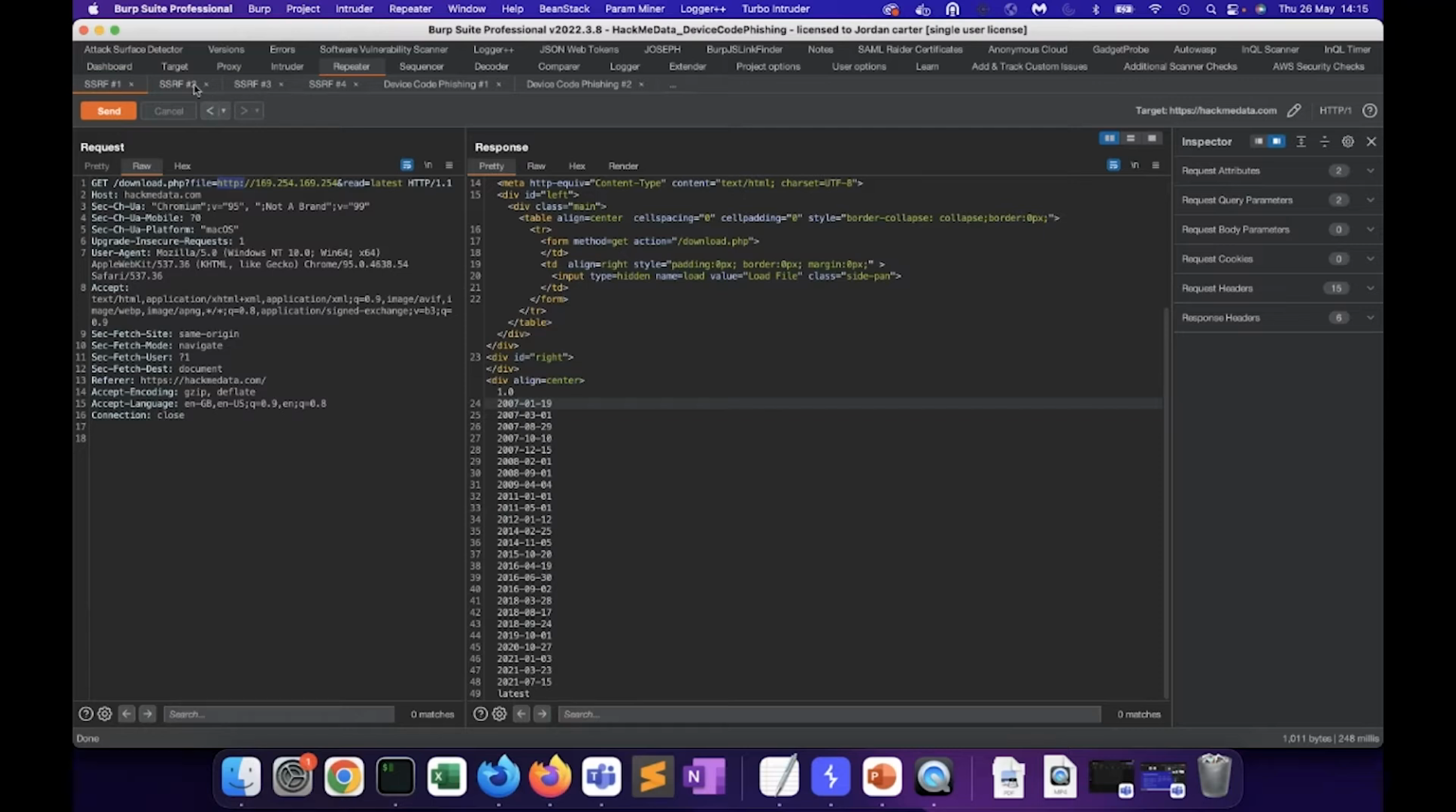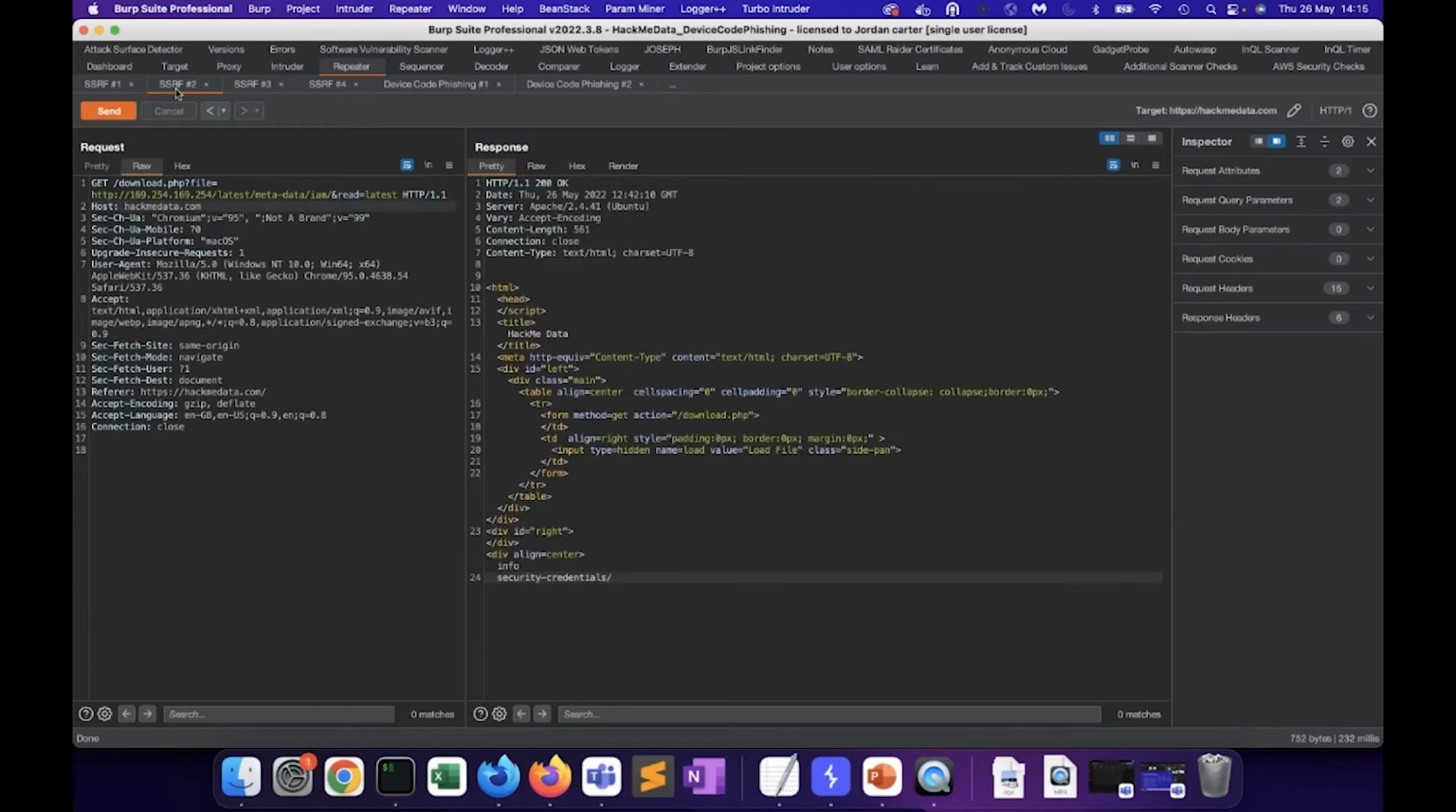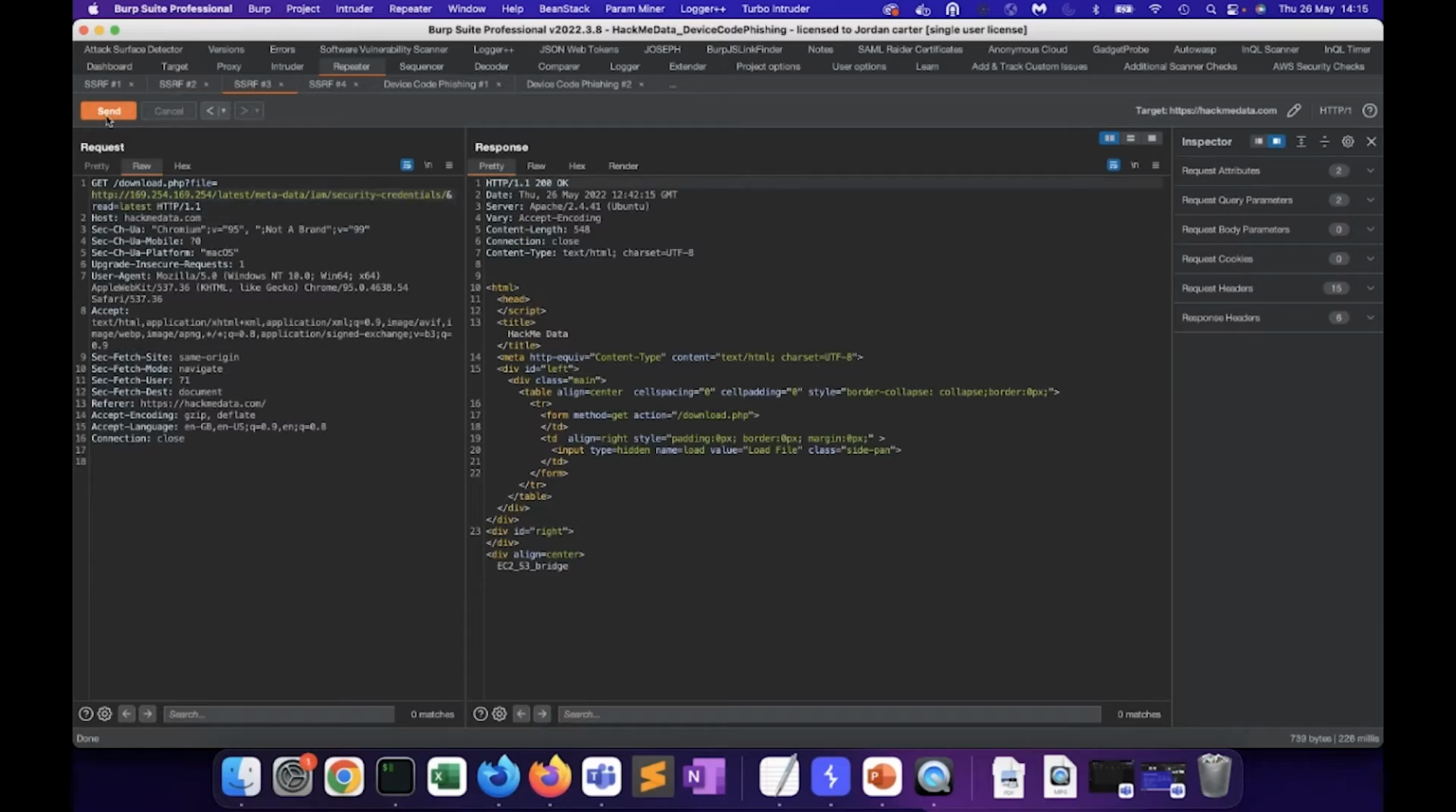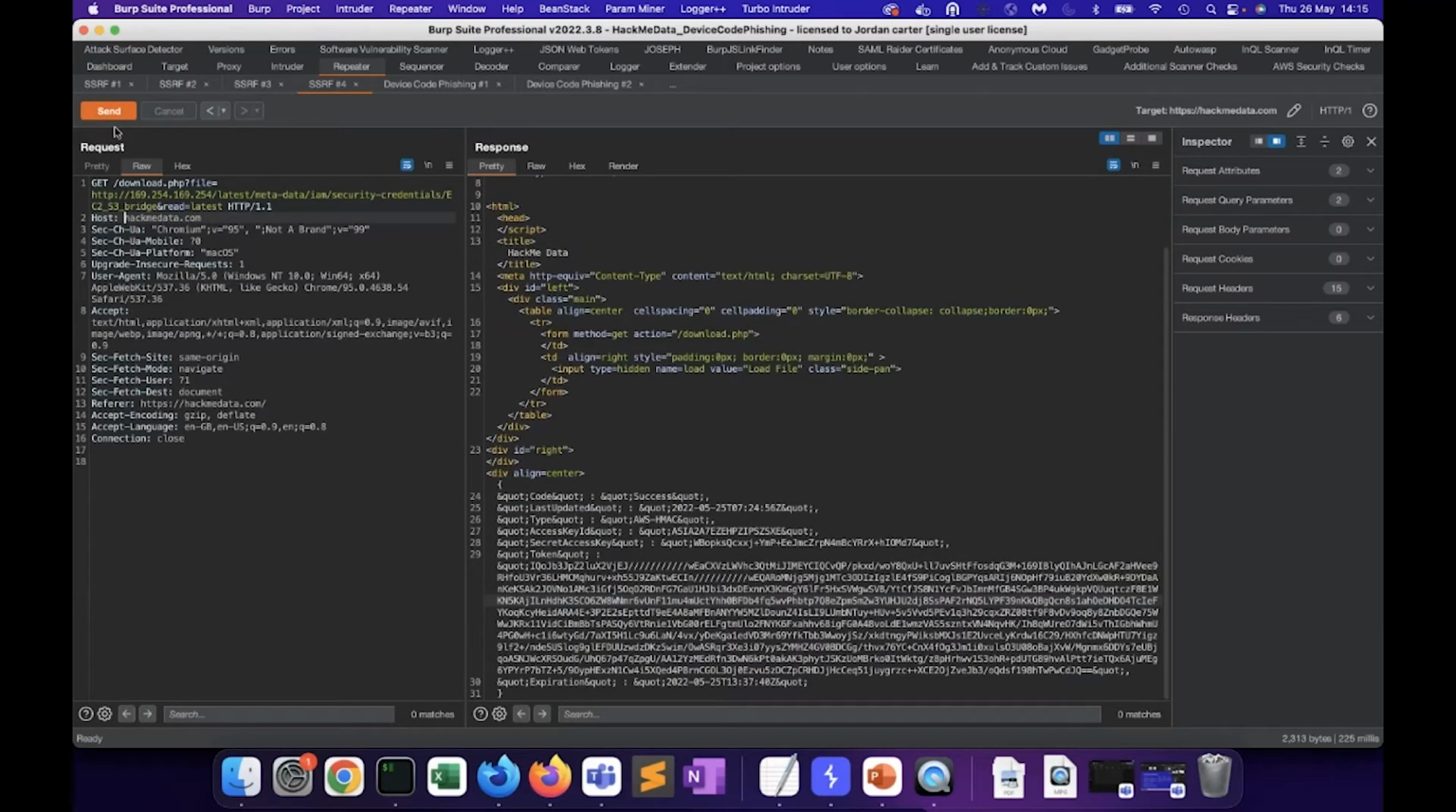So that means we're able to make the server do requests on our behalf, and we can see the response. We just add some stuff to this, like the IAM here, and you can see there are some security credentials available, which are attached to the EC2 instance. We can see that's an S3 bridge here, and then we make one more request here.